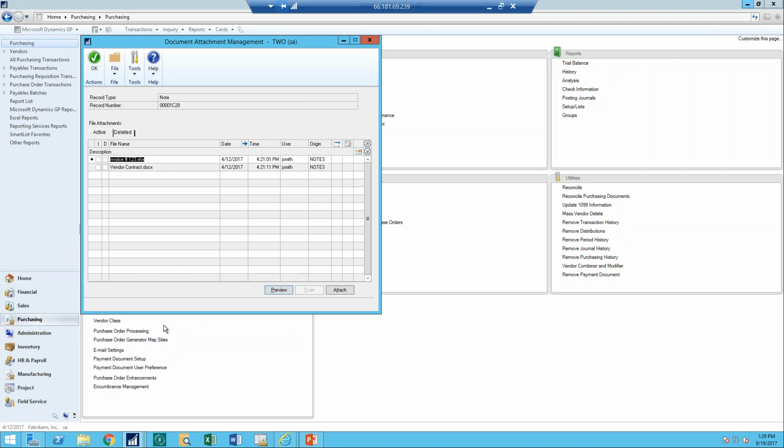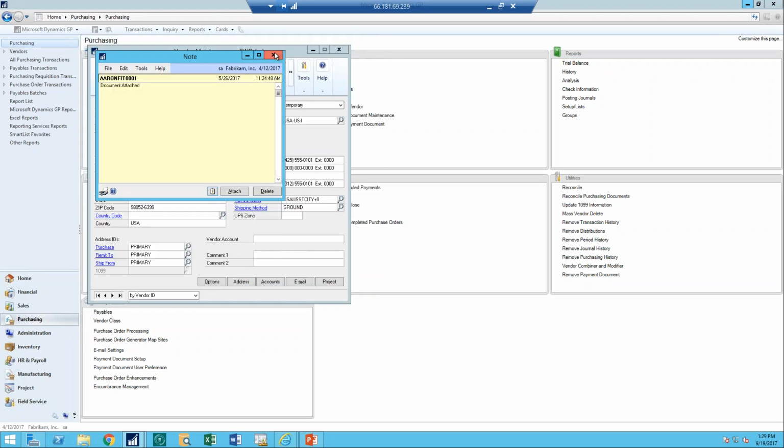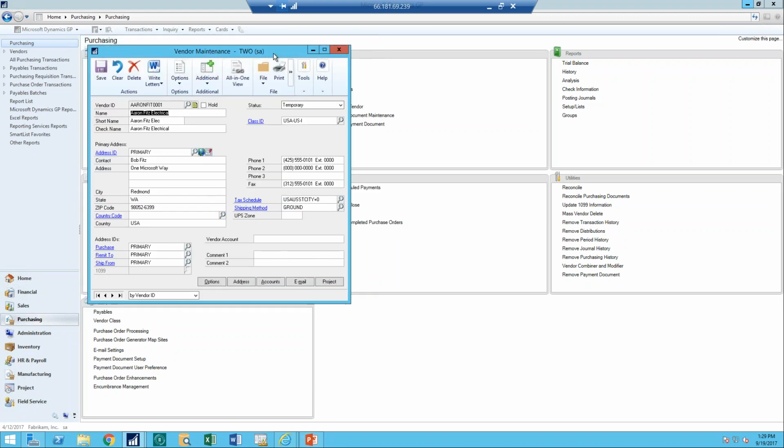And this is going to be true throughout the system. With the release of GP 2018, you're going to actually have these attachments available on inquiry windows and other places, so that useful information will be available to you at any time.